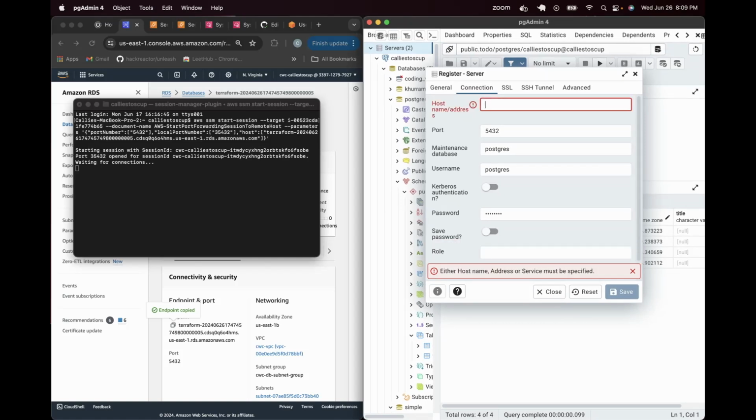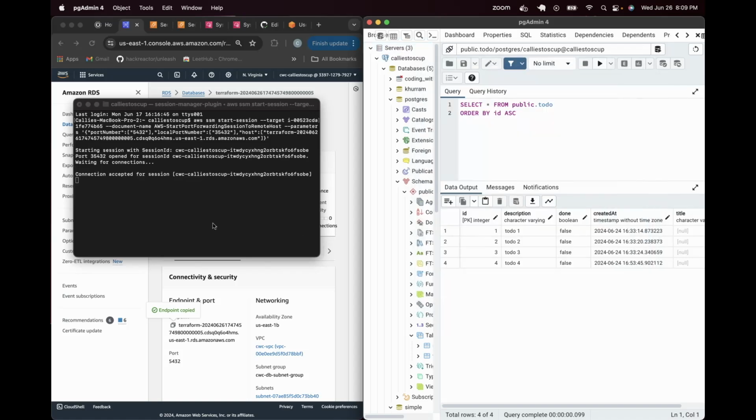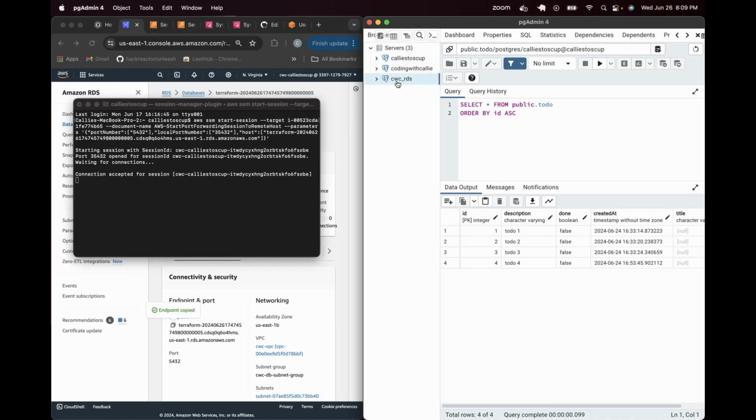So instead here, we can put localhost or 127.0.0.1. And then we want to do 35432, Postgres. Now we save, and you can see it says connection accepted. So that is a good sign. And now you can see that we have our coding with Kali RDS instance.